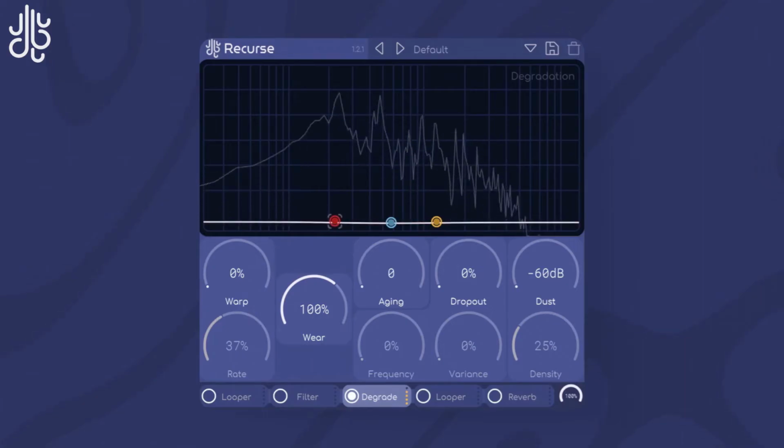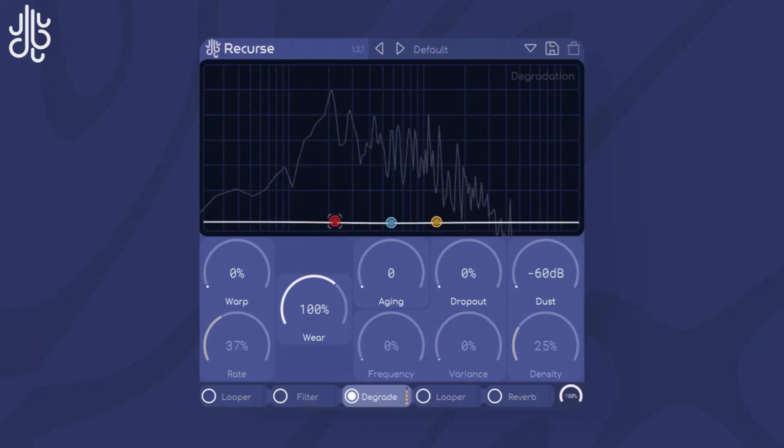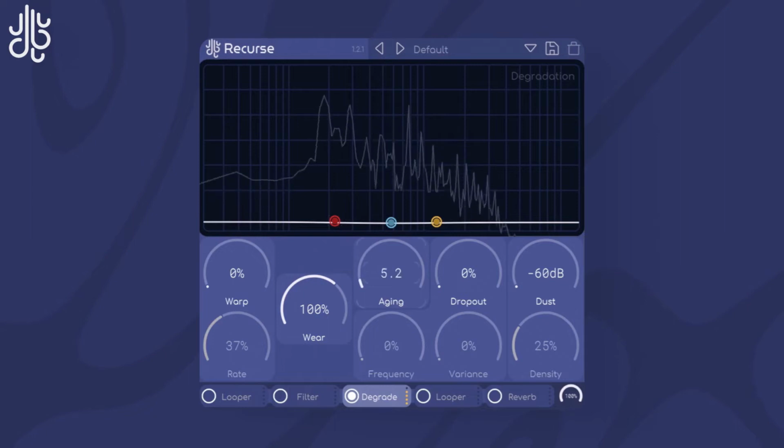The aging processor removes the high and low end elements of the signal to create a feeling of old vinyl or tape. Think of the sound as getting older as the age value increases, as more and more of the high and low end get removed.